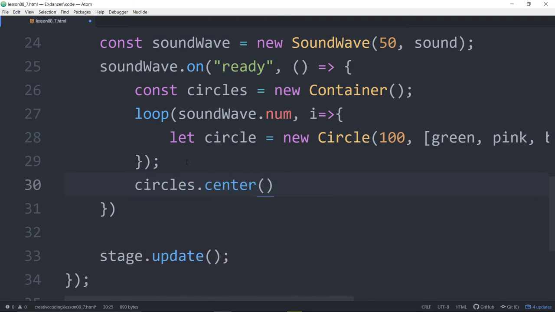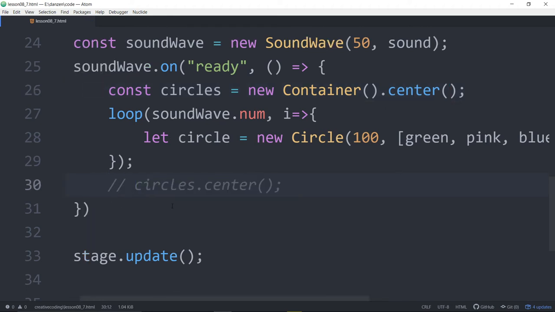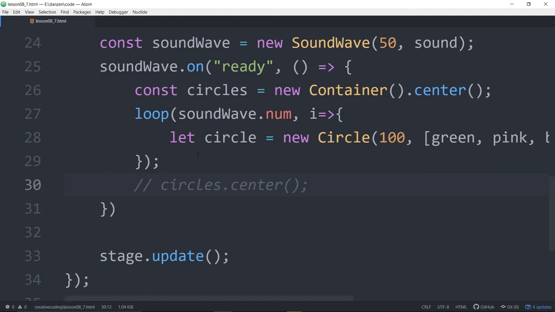circles.center. I think we probably could have, it used to be that we'd have to put something in it before we could center it, but I bet you we can, I think we updated Zim so we can center it right there, and it will just take that and put it in the center. Let's try that and see if we still get circles in the center.